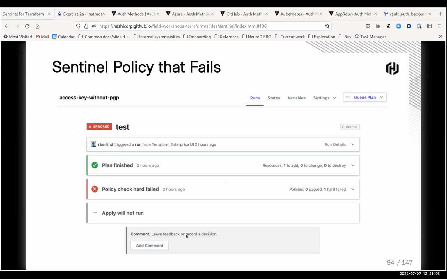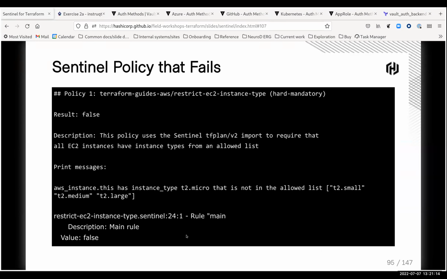So this is an example of a Sentinel policy that fails. This was a hard failure, so you cannot apply this run. If you look at the output, this is what that failure output will look like. You'll see that it's going to tell you what policy failed and what the enforcement level is, so you can get an idea of why it failed. And then it also says this AWS instance has an instance type that is not in the allowed list.